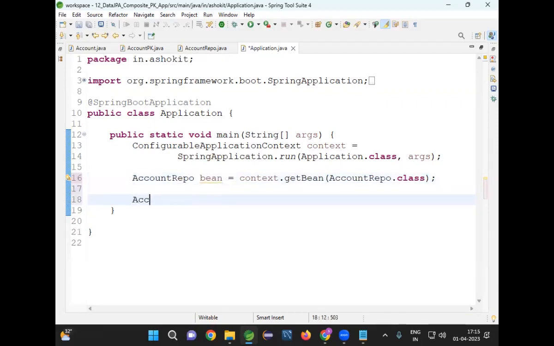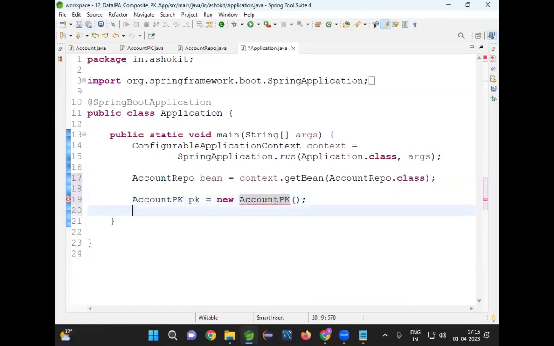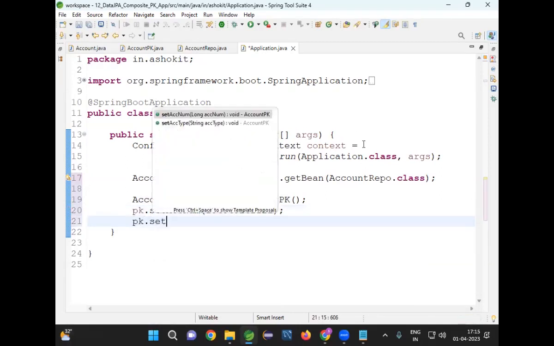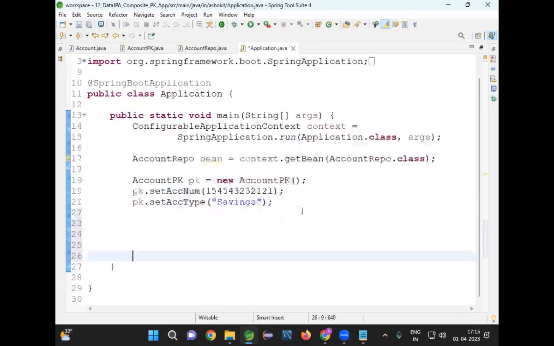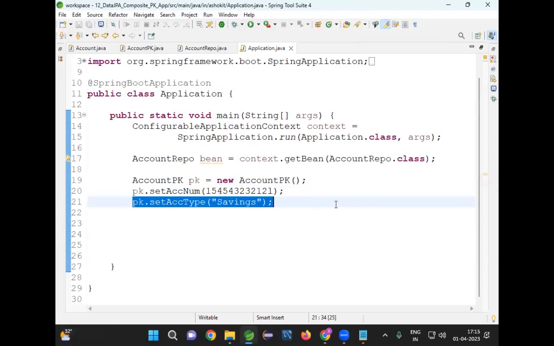And here first let me set the data for AccountPK. PK is equal to new AccountPK, right? pk.setAccountNumber, some number I'm setting for that. Okay. Then pk.setAccountType. It is savings account, something like this. I'm setting the data for the AccountPK object. In that PK object, I'm setting the account number and the account type.